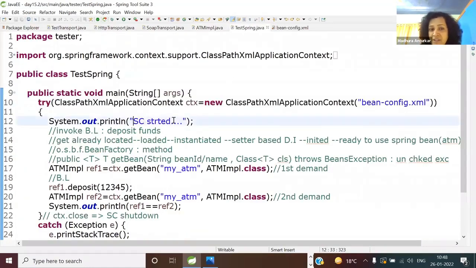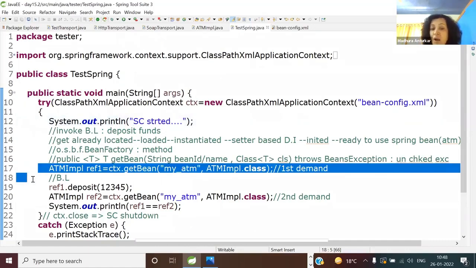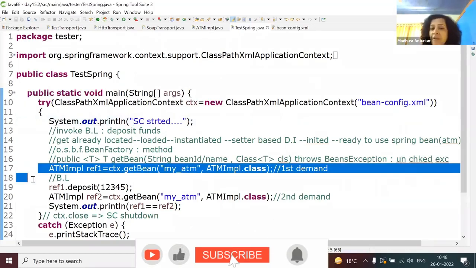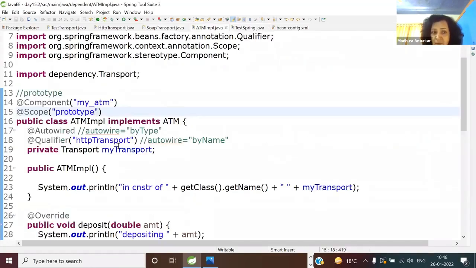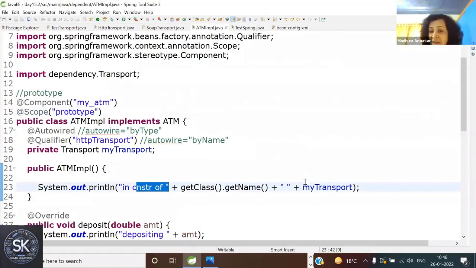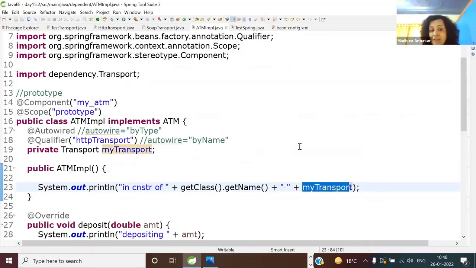Now you'll see the message, the test transport done and the Spring container starts. This is where we are making the first demand. So at this point, which bean will be instantiated, located, loaded, instantiated? The ATM bean. So go here and here now. So it will start. So you'll definitely see in the constructor of the ATM implementation, and this will be null because it is a field level dependency. Next one you'll see the fields getting injected. So HTTP transport now.